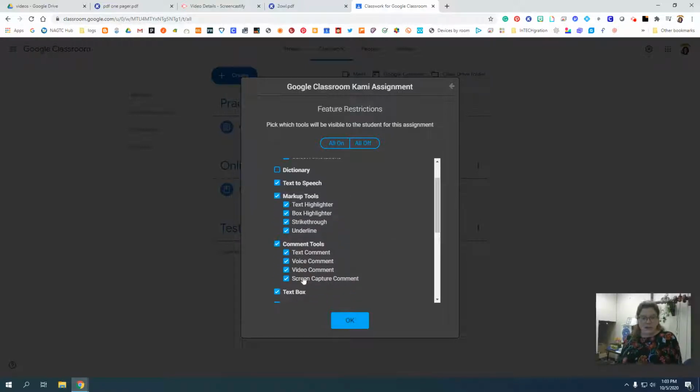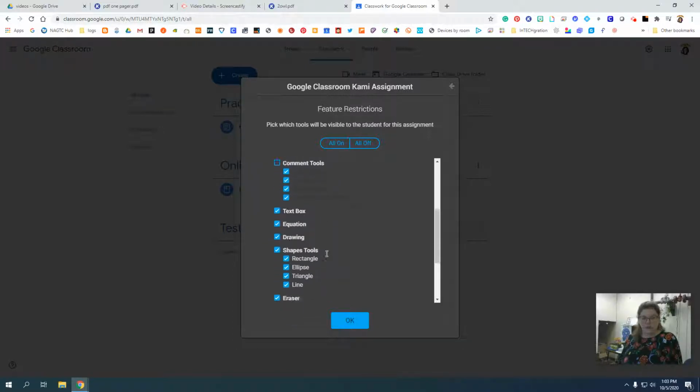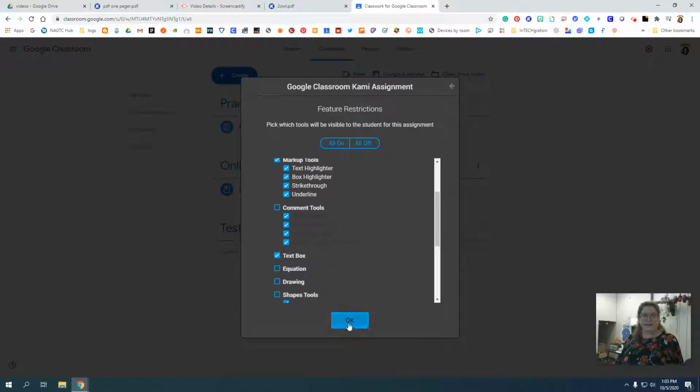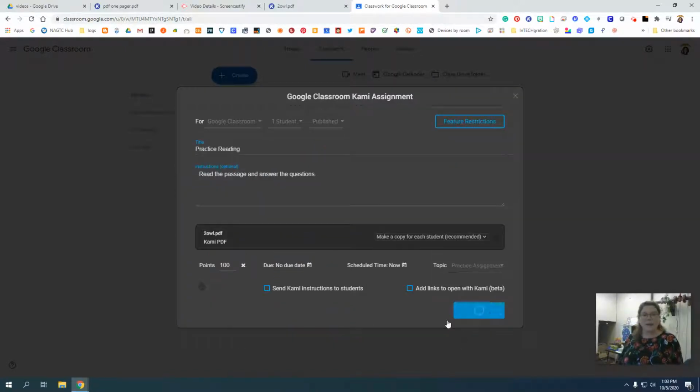He may get a little distracted by all of these different things, video content, so I'm going to take off the comment tools for him. He doesn't need equation, he doesn't need to draw on it, he doesn't need shapes. But then I'll let him have the eraser, a couple of the markups, and the text box. Now I'm going to hit OK, and I'm going to assign it.